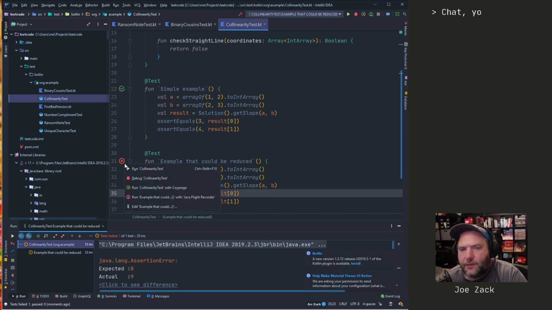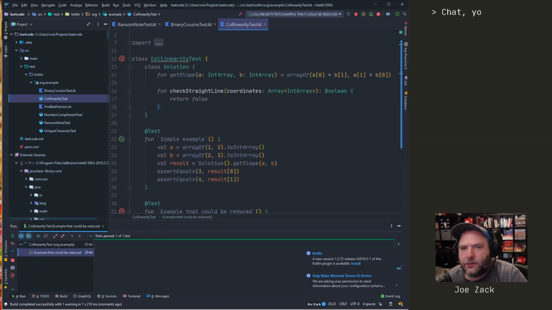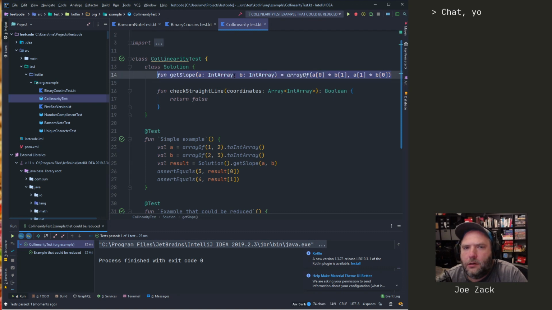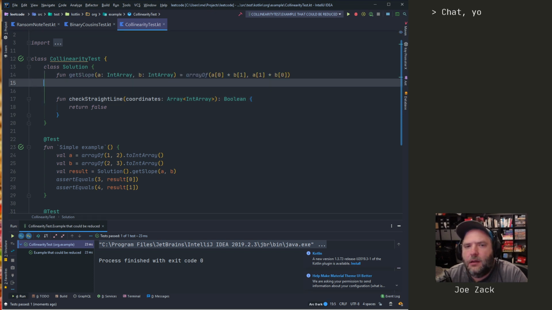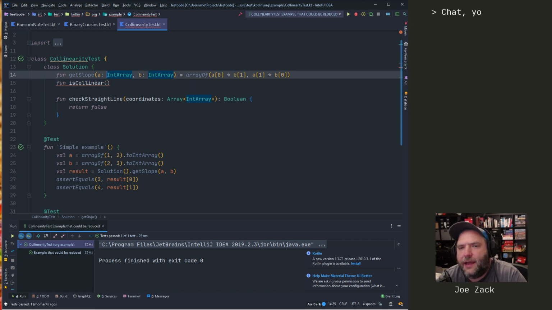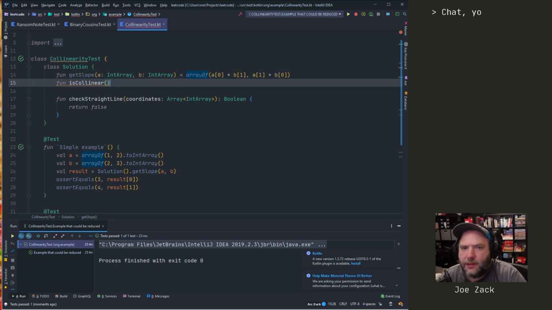Alright, now this is going to pass, and now we can write another function called, let me close this. What do we want to call this? isCollinear. And it will take 2 slopes, which I currently have as being whatever type this is, an array of ints.